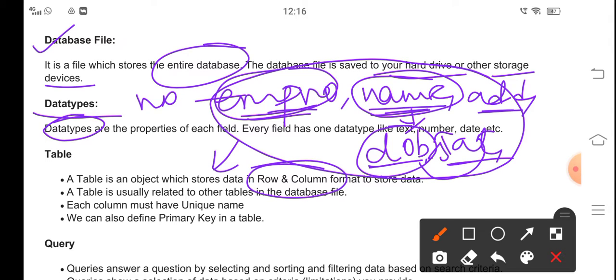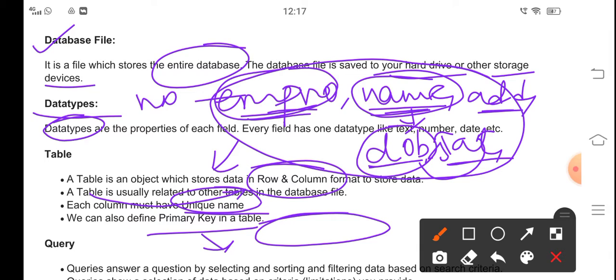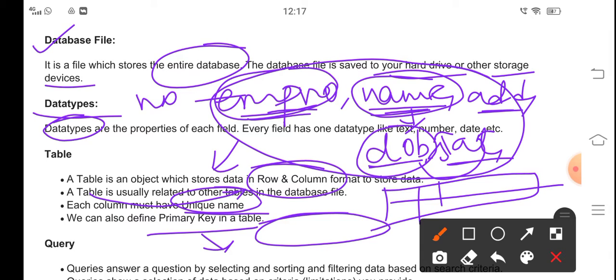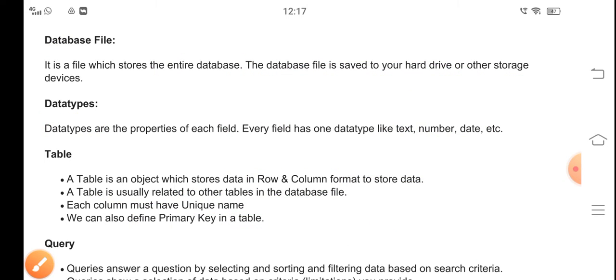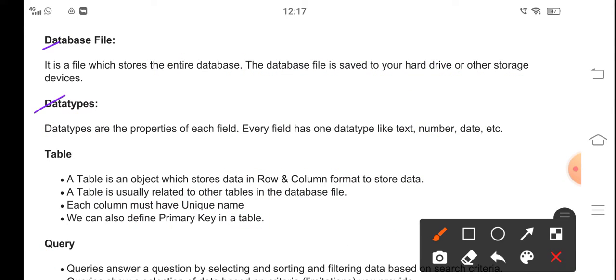A table is an object which stores data in rows and columns. One table is usually related to another table, and each and every column should have a unique name. We can also define a primary key, which is a unique key used to identify a particular record in a table. Suppose we have a table, a particular record is going to be identified by using the primary key. Then database file, data types, tables.